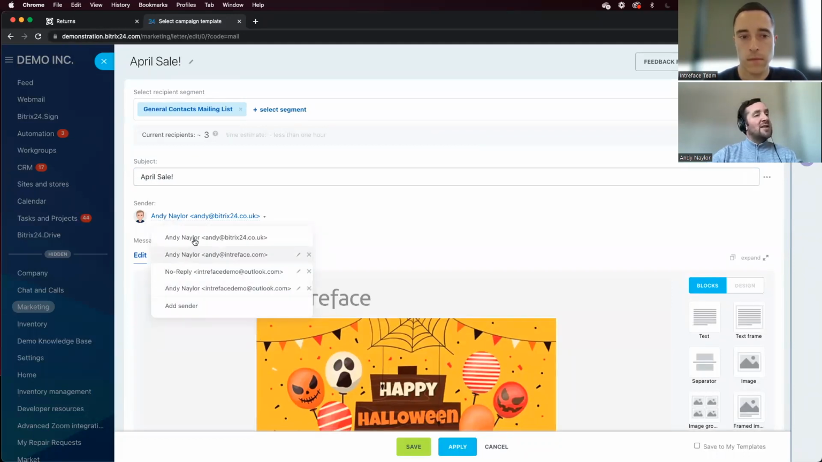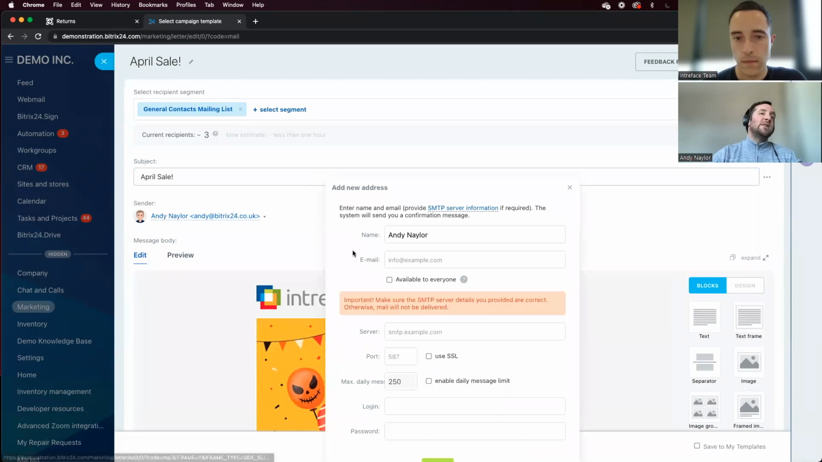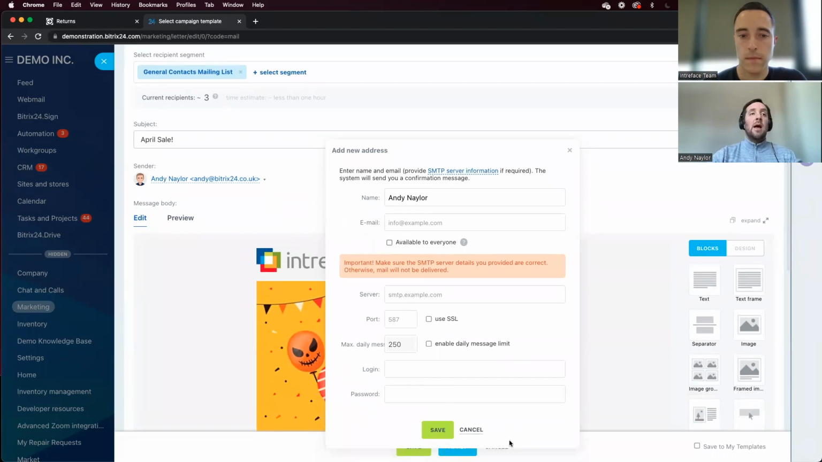We can specify the sender, and this is really important if you're on a cloud, because what you can do now on a cloud is add your own SMTP server. So rather than being limited by maybe having a shared Bitrix SMTP sending out, you can have your own unique SMTP server which sends the emails out, which will likely be better because it will be yours. It will obviously only be used for your campaigns. It will be your domain name.